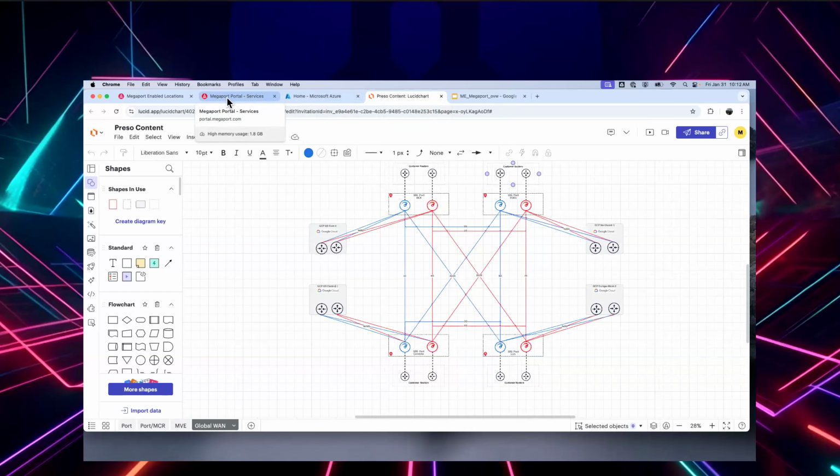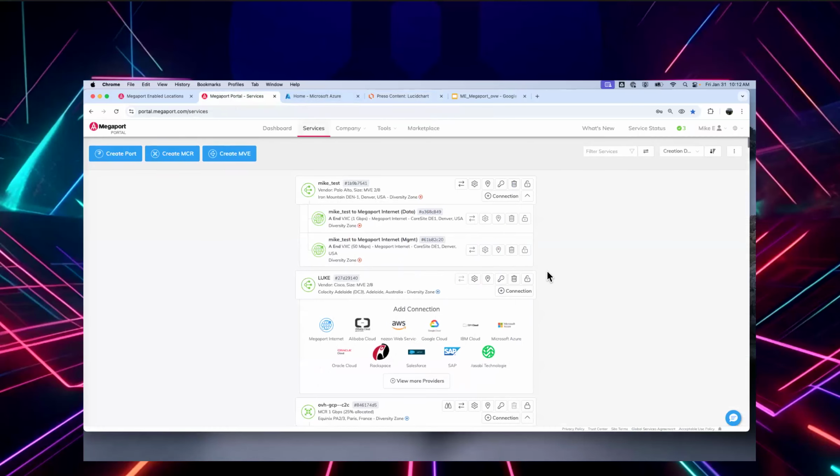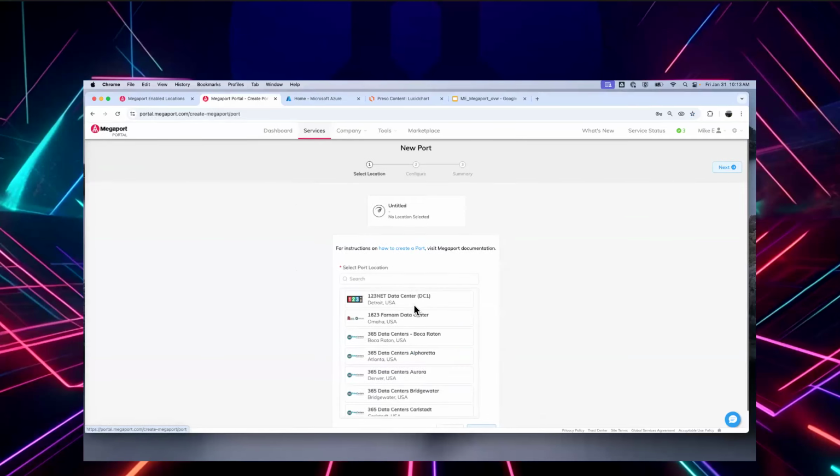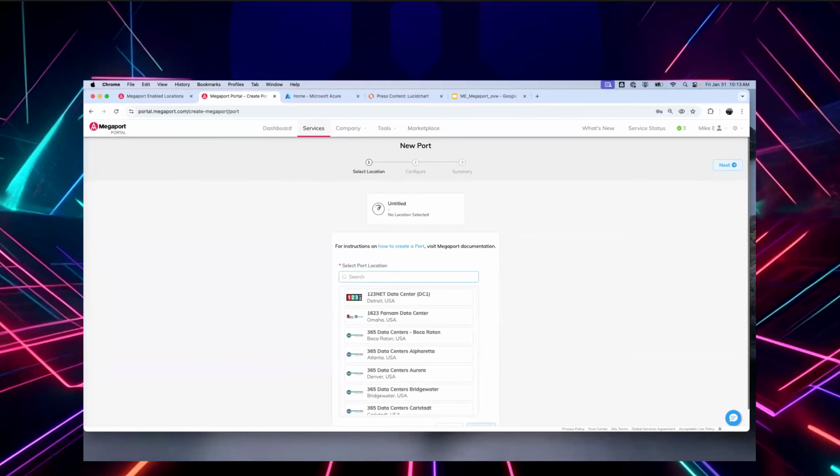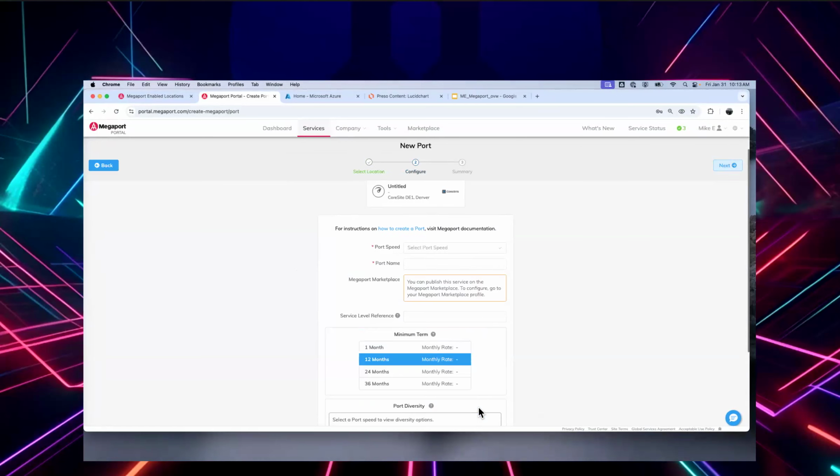So with that, I want to go into the Megaport portal, and I want to show you what it looks like to build out these products. The login of the portal and the navigation of it doesn't matter if you're standing up a port in Denver or in Tokyo. The look and feel is exactly the same. So let's go ahead and create a port, and I'm going to create it in Denver and core site, which we've been alluding to already.